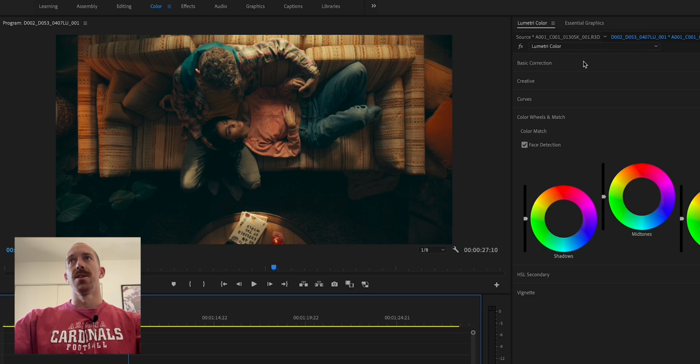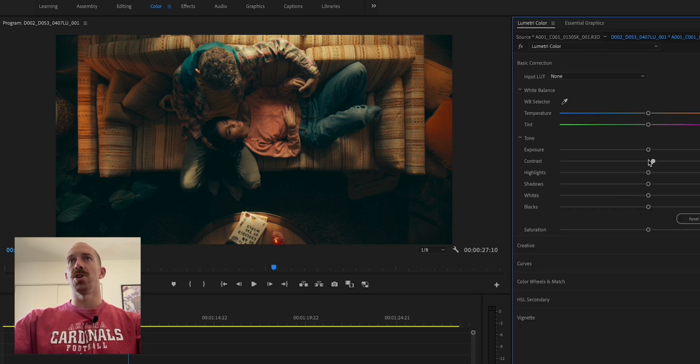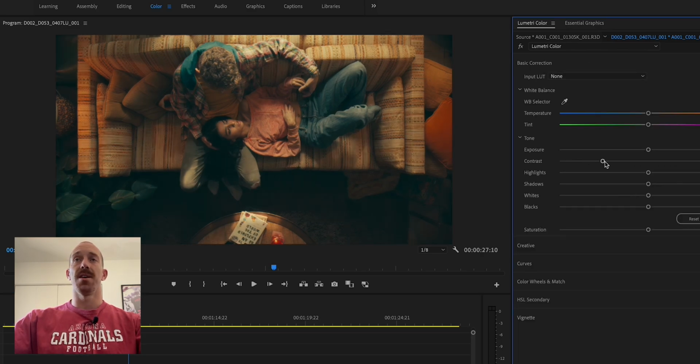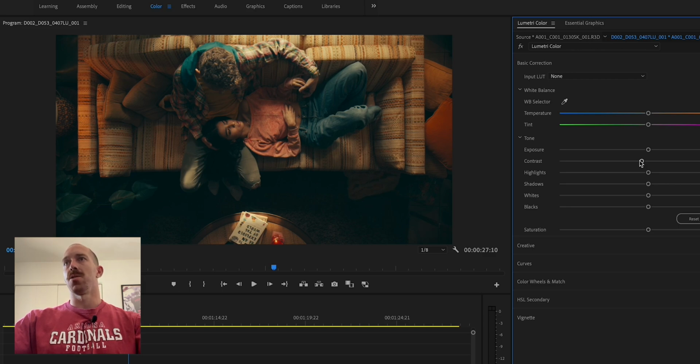And like I said, you can dive into it further. You always should. You should never just click and be done. If you want to, you can, but you should always try and fine tune your image and your color to best suit, you know, your story, your mood, your project.